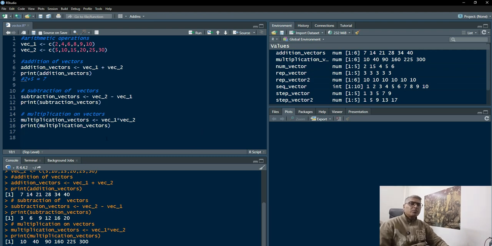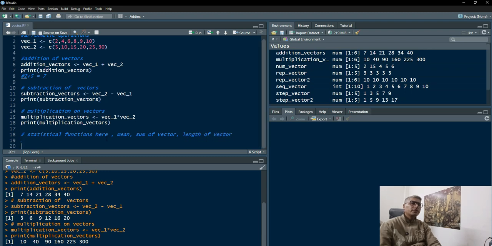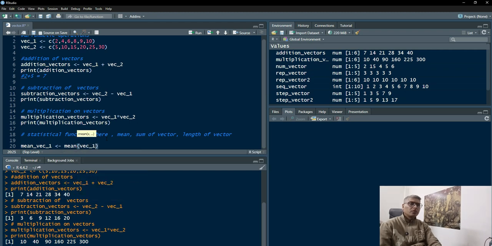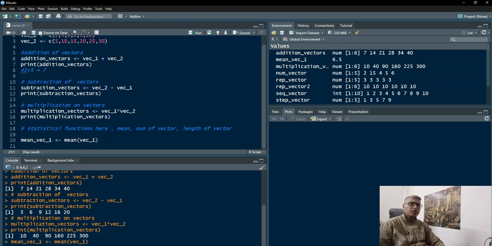Now let's understand some other statistical functions here, like the mean of a vector, the sum of a vector and the length of a vector. So let us say we have to find the mean of vector 1. What we are going to do is mean_vector_1 is what? Use the function mean of vec_1. Let's see the result here.